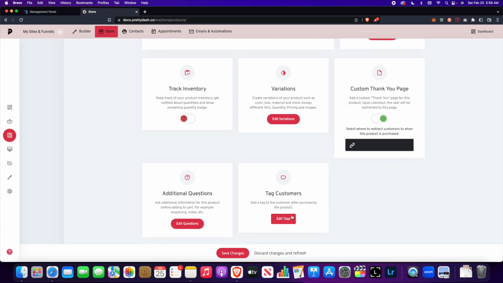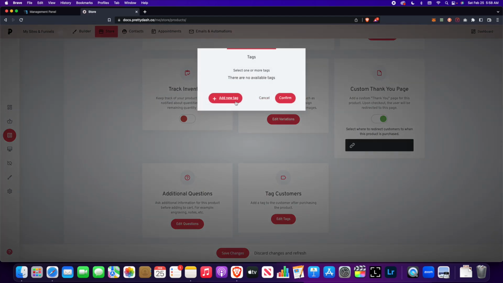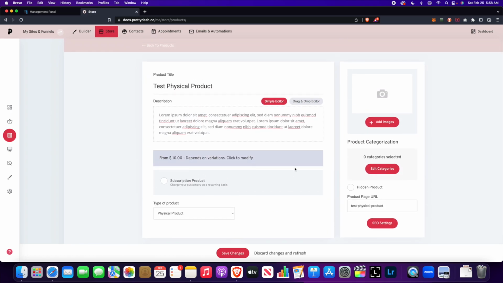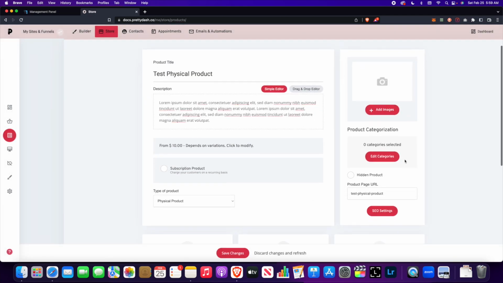So you could add multiple different questions here. You can also tag your customers. So each time someone purchases each product, you could have them tagged into certain things, and it would be added into your customer relationship manager, and they would be tagged under that certain thing. So that way you can email those people, or you can just keep them organized. So if someone purchased a certain beauty product, you could have them tagged with that beauty product, and then you could continue to sell to them through emails. You can add an image here for the product, which you definitely want to do.